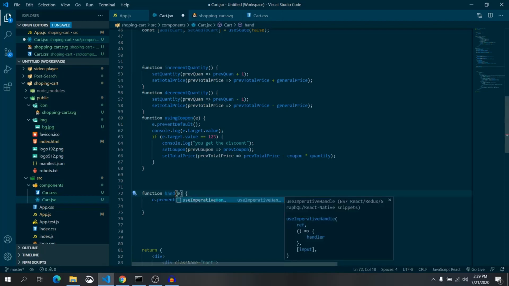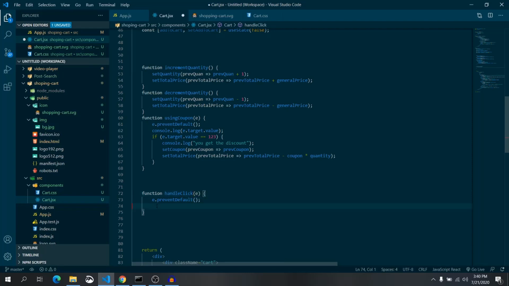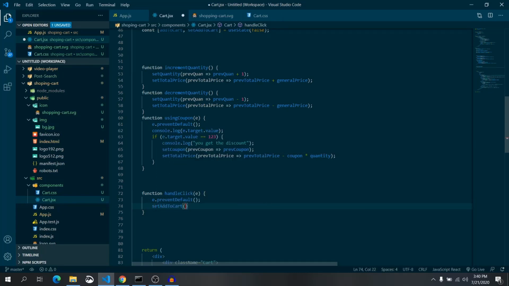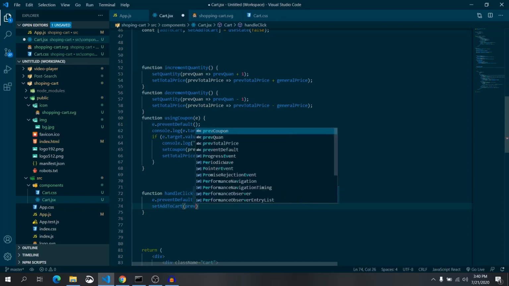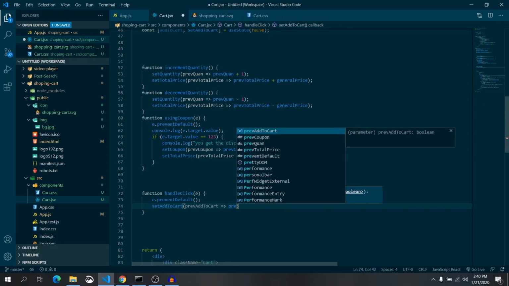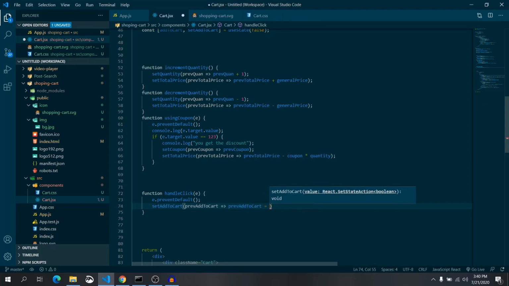Handle click, and below here we are going to set add to cart. So just write set add to cart, previous add to cart, callback function. Previous add to cart will be true. This will be true when you click on this add to cart.